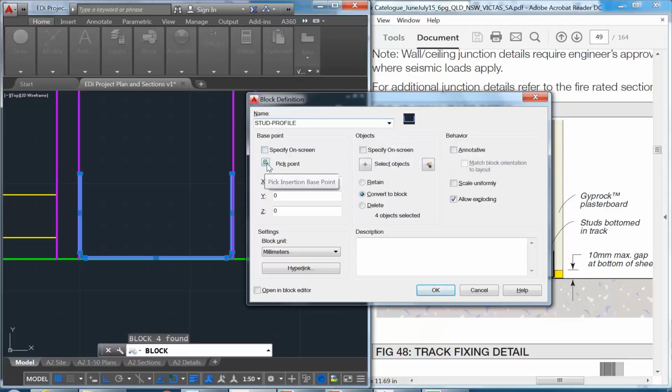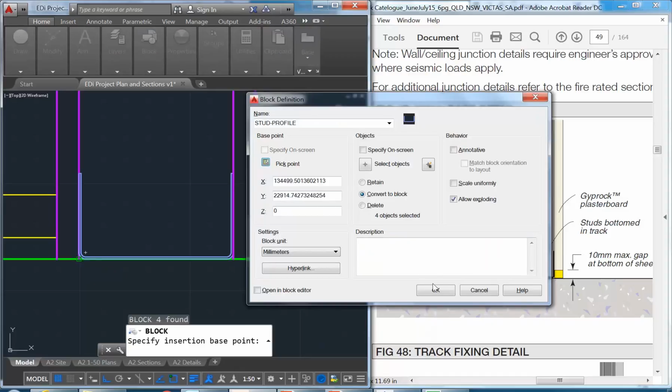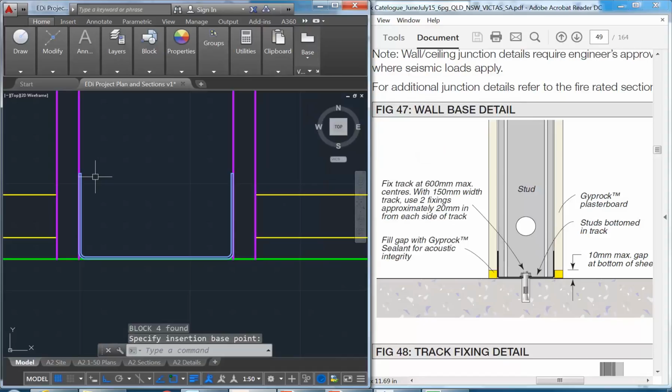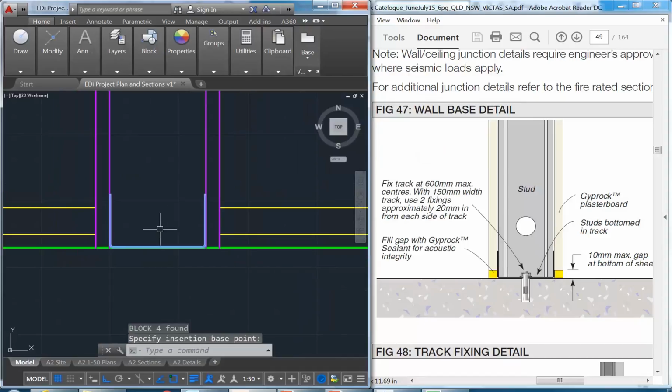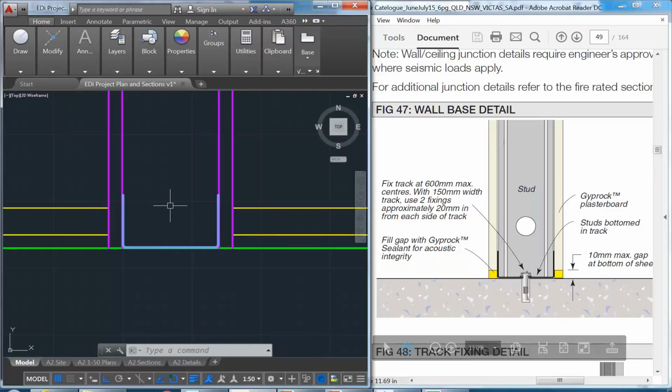I'm going to click to specify a base point, so I'm going to use pick point there and just choose the corner, and then OK to make a block. Now you can see there it's got a bolt showing in section. You can actually just draw a line for that, so you don't need to show the bolt in section.